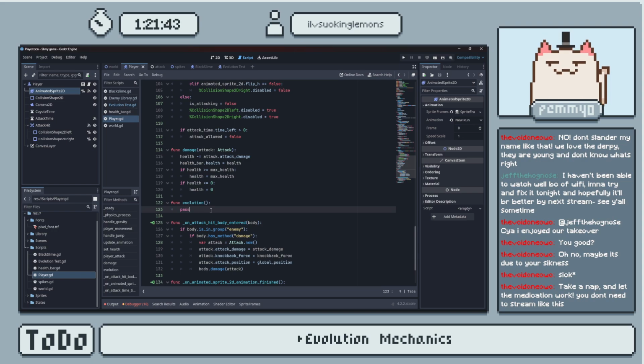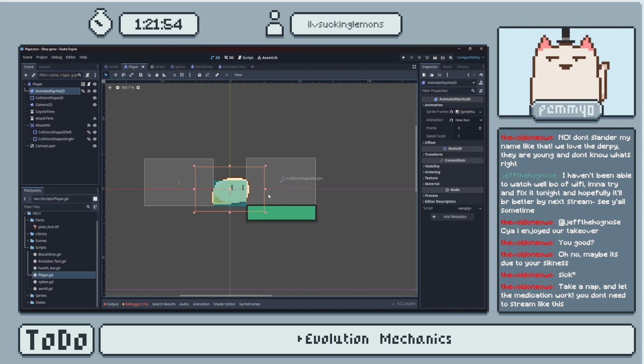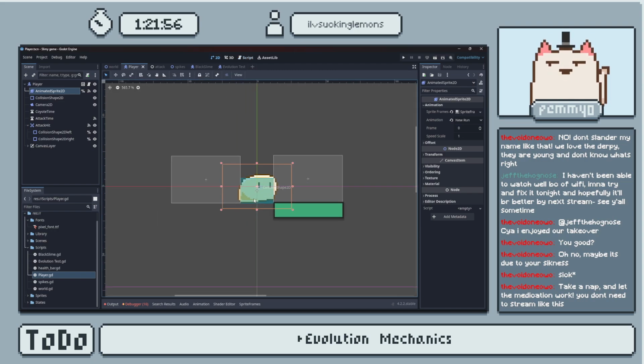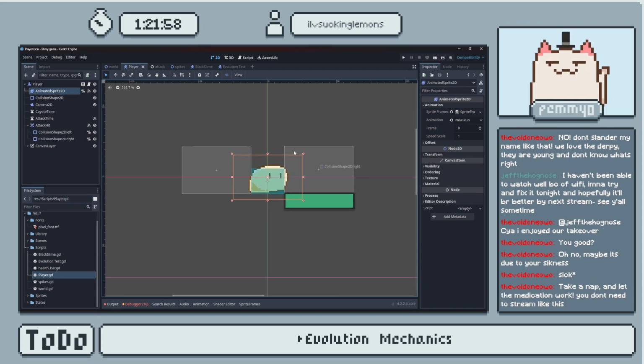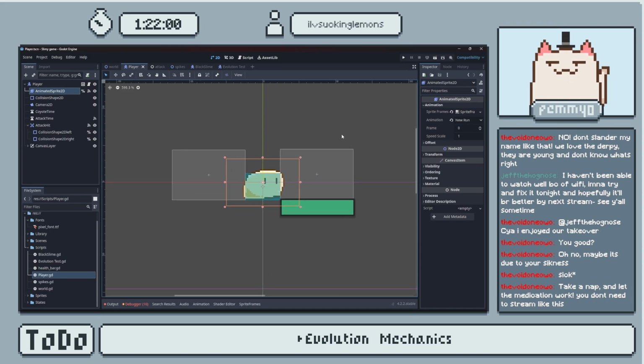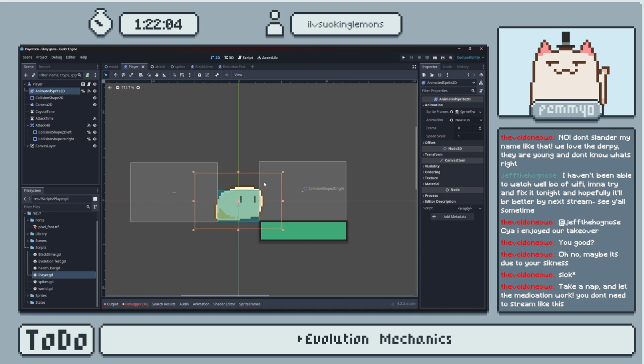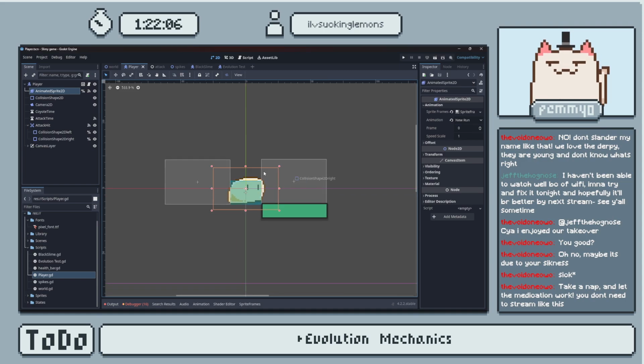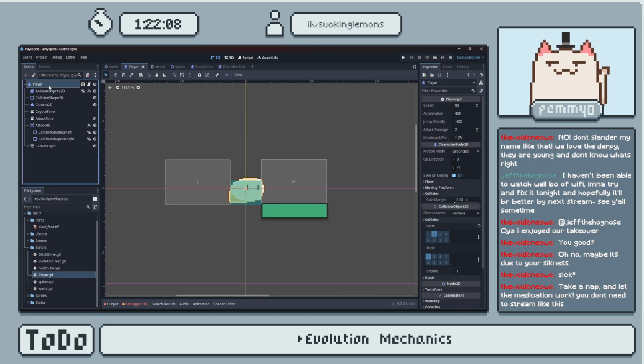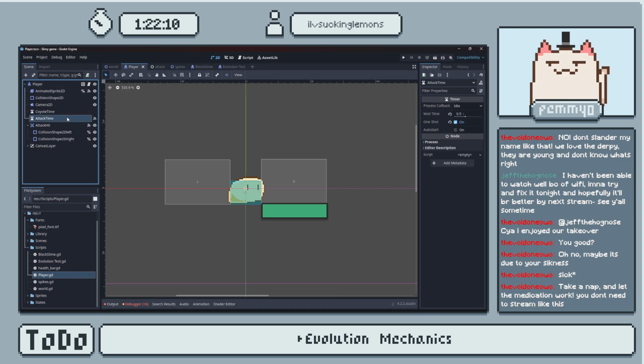Take a nap and let the medication work. You don't need to stream like this. No, it's okay. At least I want something to work first. I'm not forcing myself to stream. I just want to stream because I love doing it. I love streaming. But maybe after I finish one function, I'm gonna go to rest. I'm gonna get my rest, you know. So yeah, please do not worry about me.